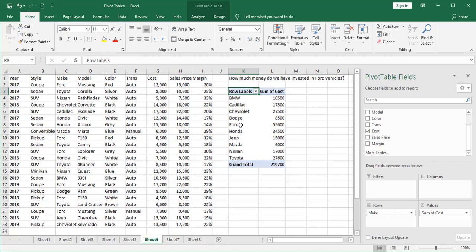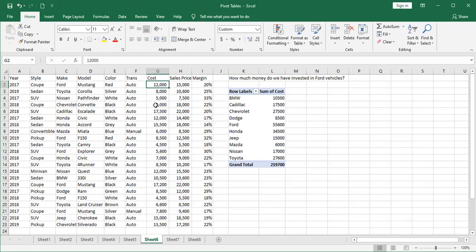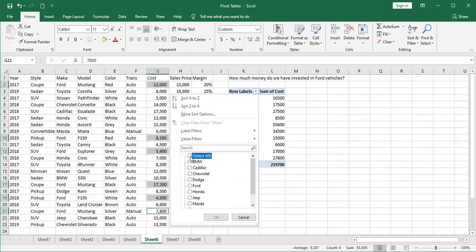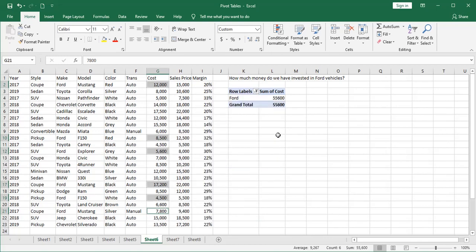So you can see Ford, $55,600. Let's just do a quick check of that. I've got a Ford here and a Ford here and another one, and I think I've got 6 altogether. So those are the values that went into that $55,600. So this is correct. And if we really wanted to summarize just Ford, we would narrow it down to just Ford. There's our answer.